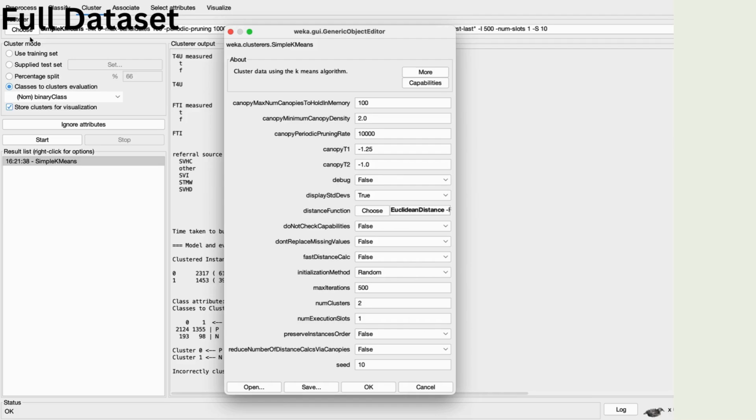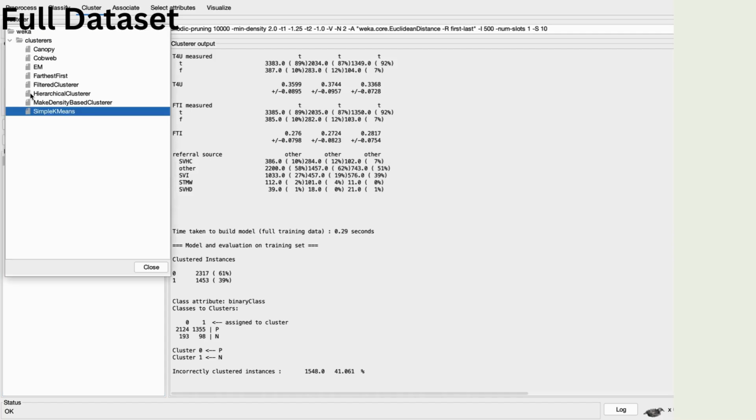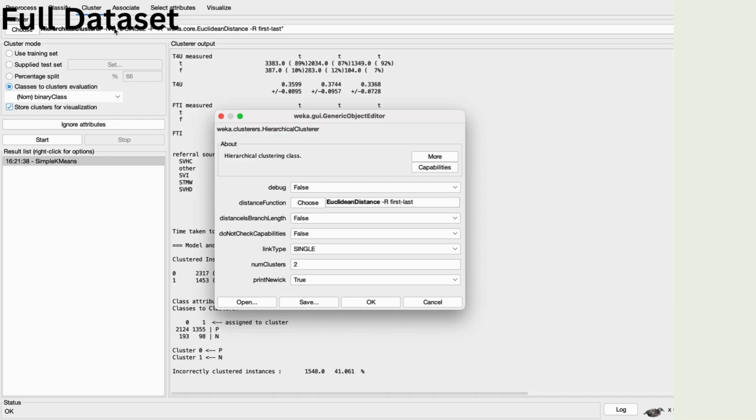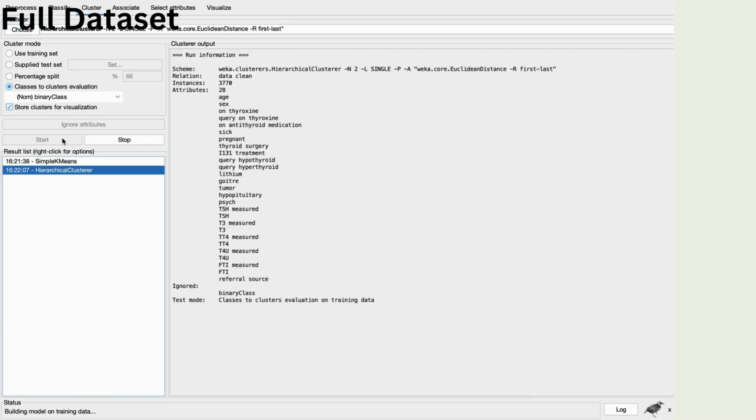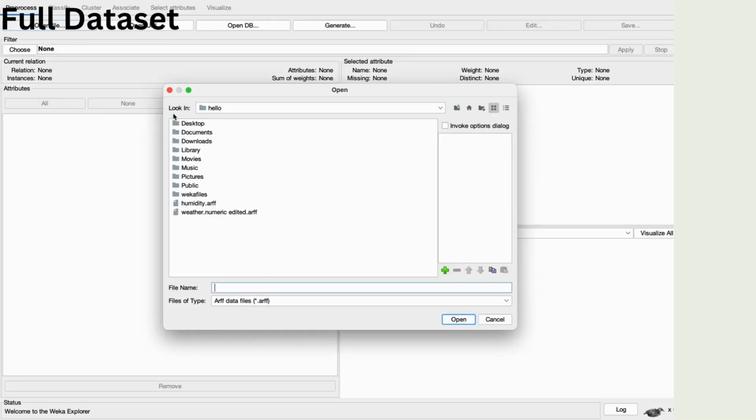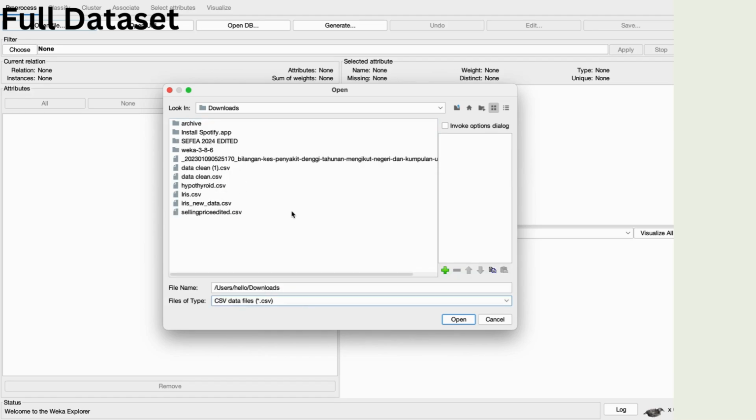Then we go to hierarchical clusterer, link type single, distance function Euclidean distance, number of clusters 2, and then OK. We have to start. Hierarchical clustering, single and complete, needs more time to digest the data because it's long. So we have to repeat this for Manhattan and Euclidean, for simple k-means, and also hierarchical single and complete. Repeat it for number of clusters 4 and 6.